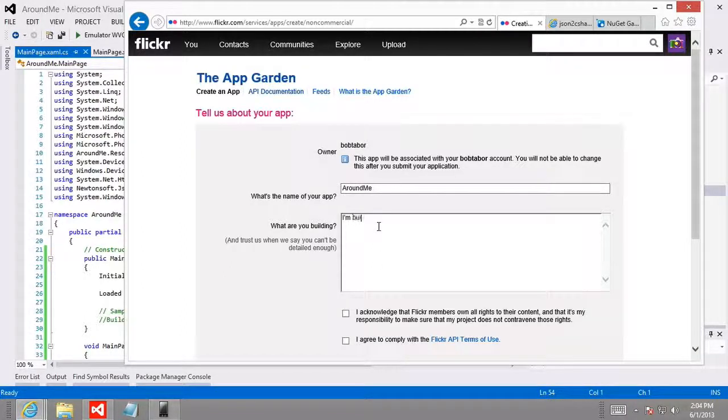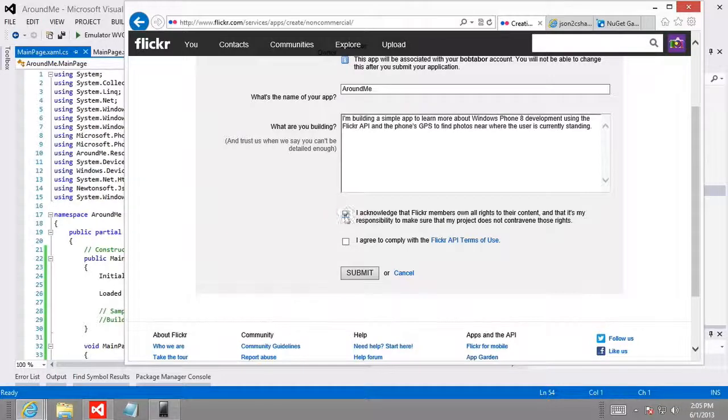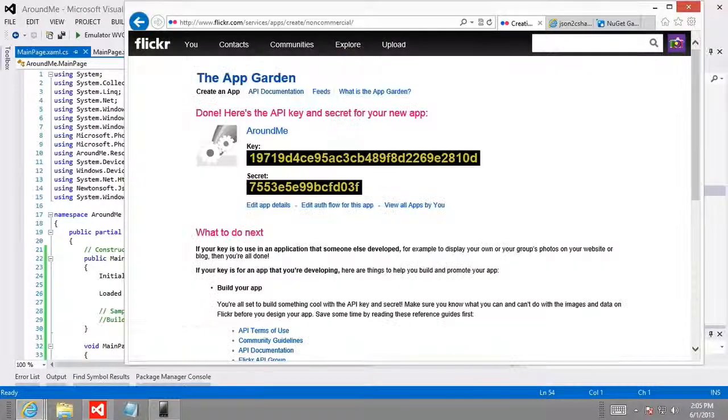I'm just going to tell them I'm building a simple app to learn more about Windows Phone 8 development using the Flickr API and the phone's GPS to find photos near where the user is currently standing. Hope I got that spelled all right. I will go ahead and agree blindly to these terms and conditions and click the Submit button.